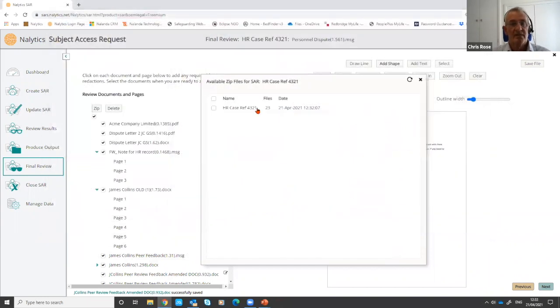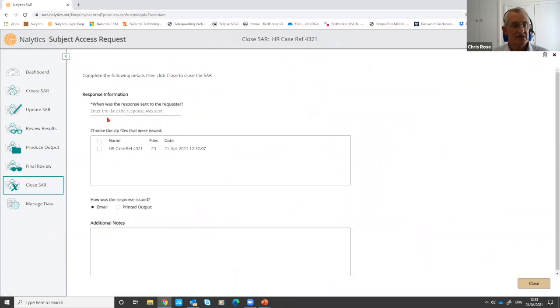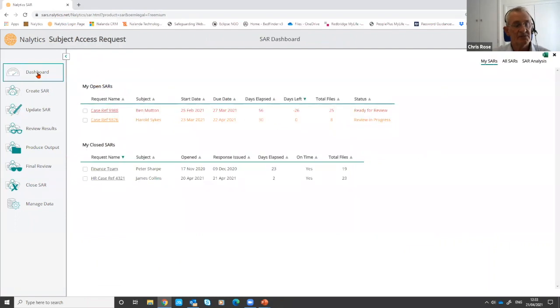So at the end of that phase, I've now got the ability to close that file. So the HR case, I can indicate, miraculously went out the day after it came in. Identify the reference. And you'll see now in my dashboard, it's gone from my open SARs and it's now down as one of my closed SAR records.